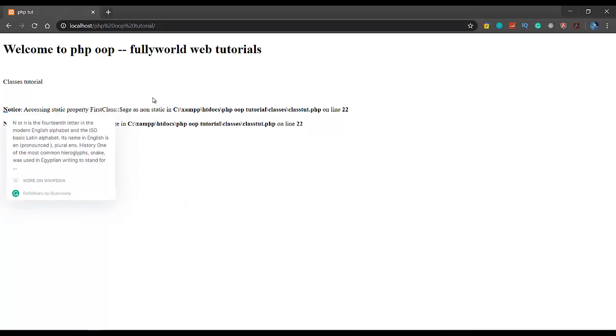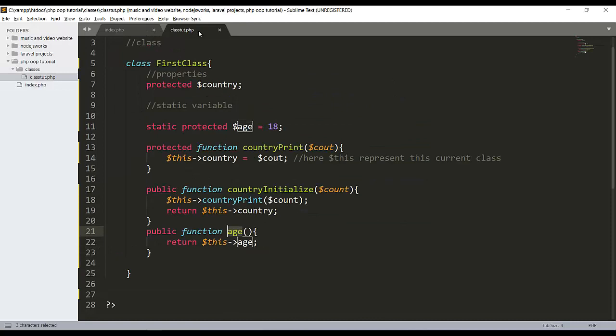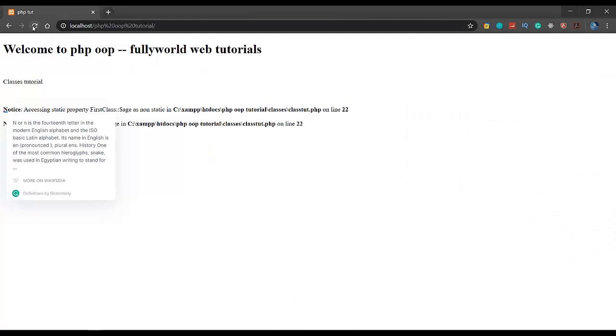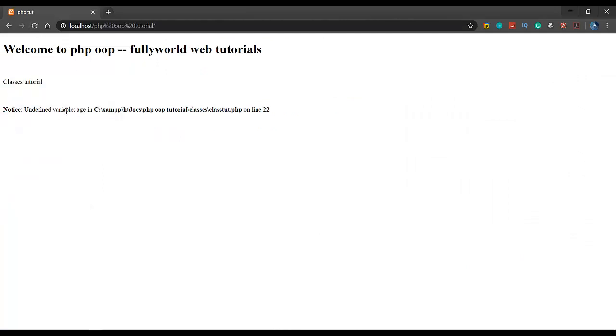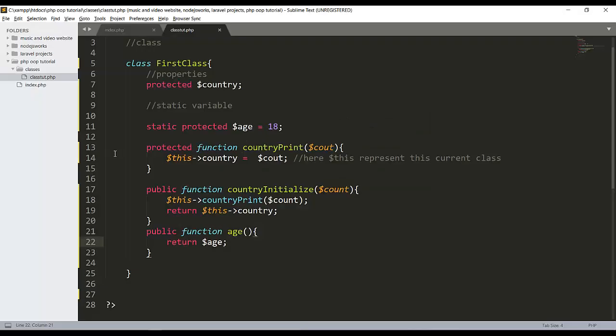See that we used the static keyword here, so it is a static function. So we cannot call it like this, $this->age. We can call it like this, $age. Whenever we reload this, see that undefined variable age here, because it is protected here.